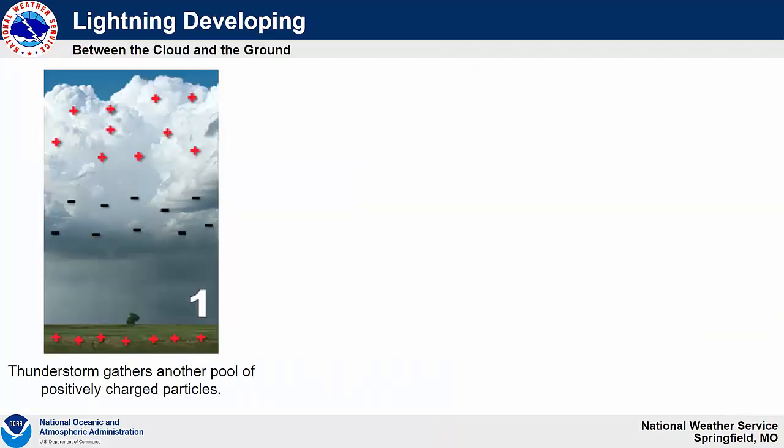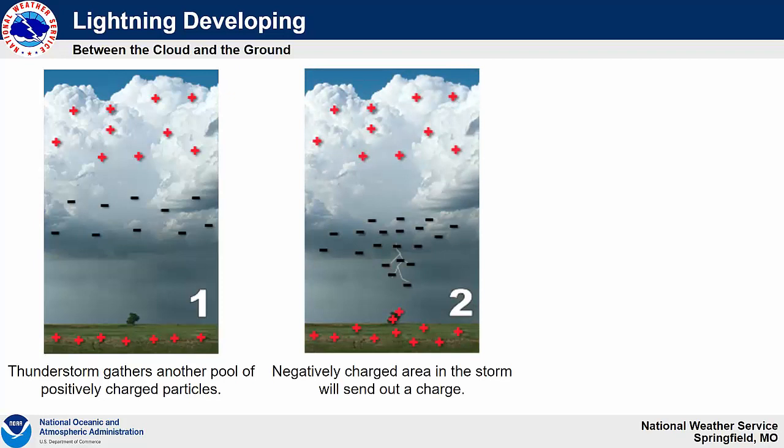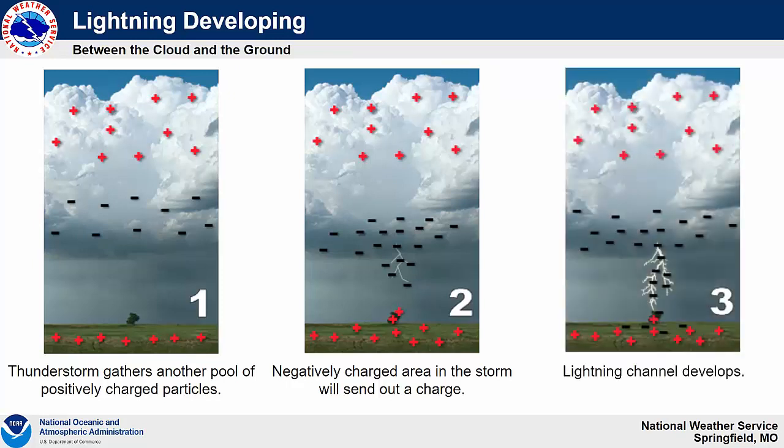Here's another way to look at how lightning and the different charges develop between the cloud and the ground. The first stage being that thunderstorms gather in a pool of positively charged particles, and the negatively charged area in the storm will send out a charge towards the ground. Notice the difference between the negative charges denoted in black and the positive charges denoted in red near the ground as well as the upper region of the thunderstorm. A channel then develops between these two, resulting in the release of lightning.